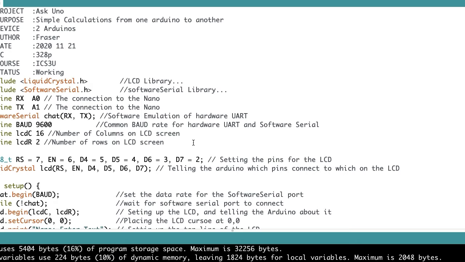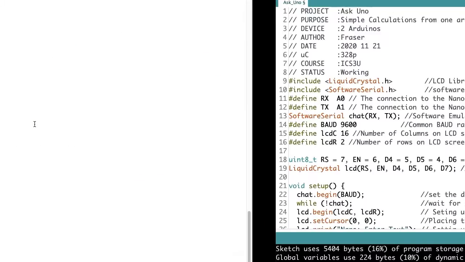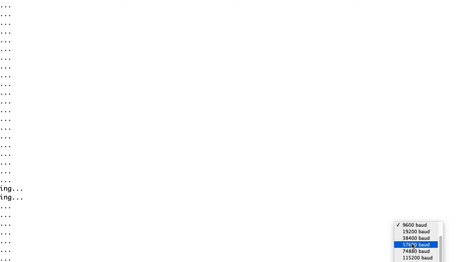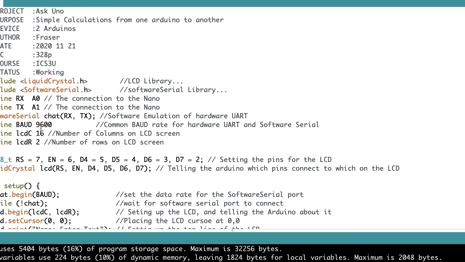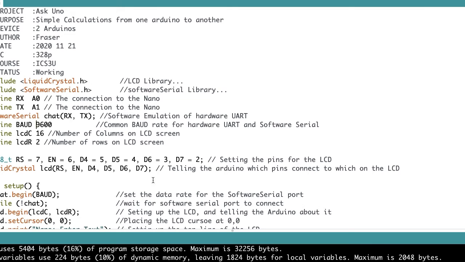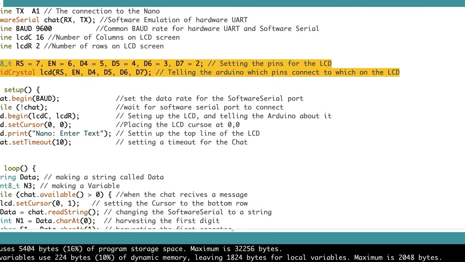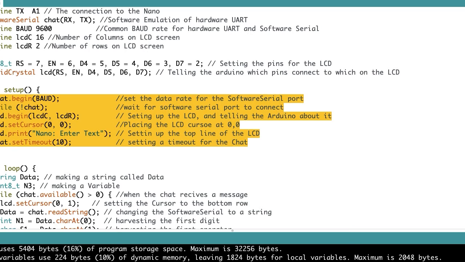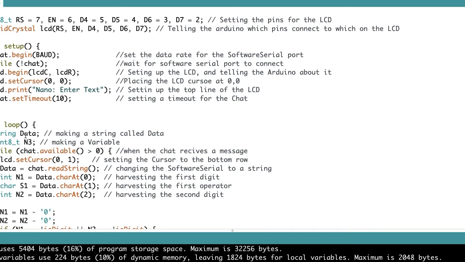It yet again has a very similar beginning. However, it actually lets you change the baud of the display for both the chat and for the serial display, even though that isn't necessary. It does the same setup for the LCD, and it has a very similar setup as before, but now it has a timeout, so if the chat takes way too long to communicate the message, it will time out. Then it sets up a data string, or a string called data, so the code can be stored there, and a variable for the final calculation.